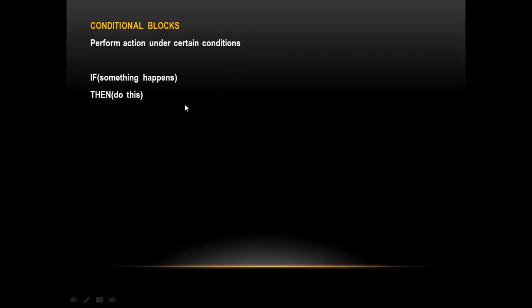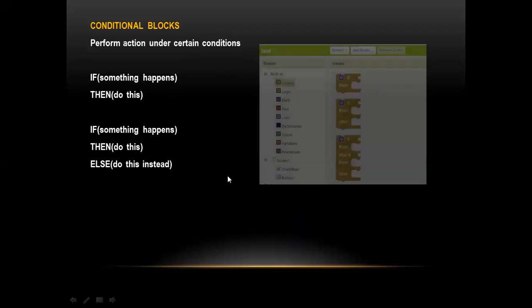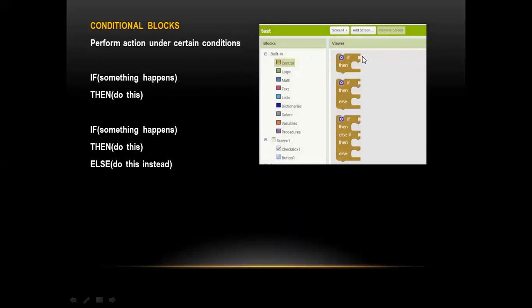Now moving on to conditional blocks. A conditional statement allows a program to perform actions under certain conditions. The simplified version just looks like this: if something happens, then do this. And a simplified version of an if-then-else statement is: if something happens, then do this, else do this instead. So the conditional block looks like this.